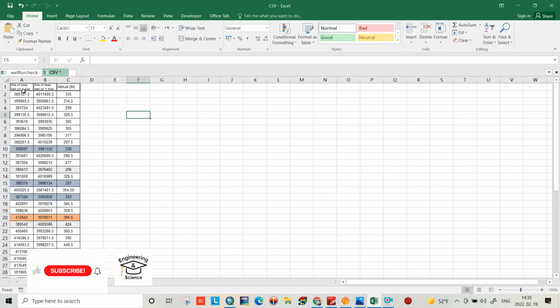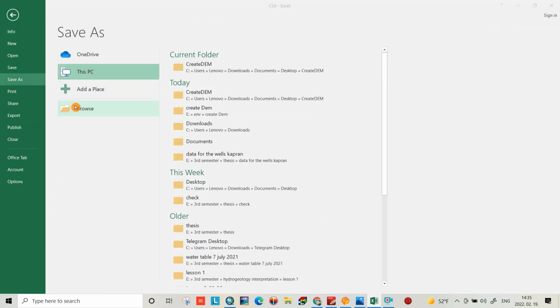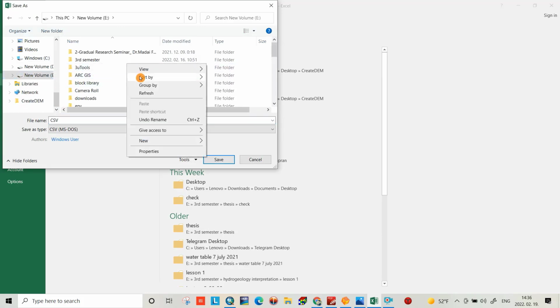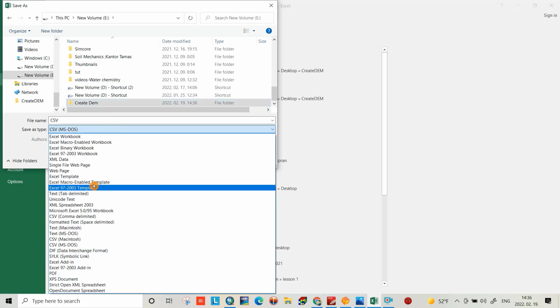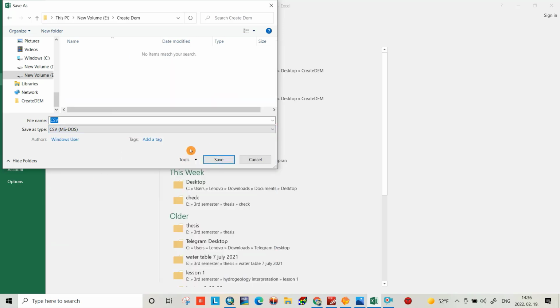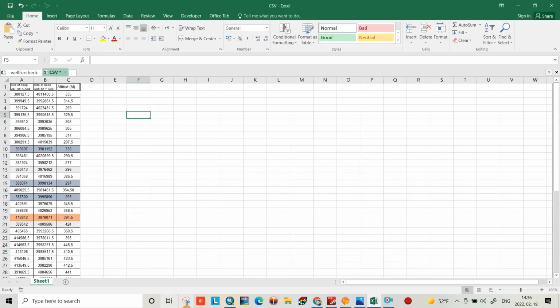I have this data, XYZ, or long, lat and altitude. So first I have to save it, but I want to create a specific folder for it. In disk E, new folder, create DEM. Okay, CSV, and you could choose CSV MS-DOS. Save it. Okay, save it, yes.